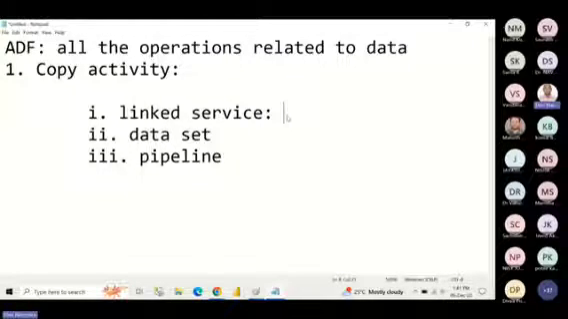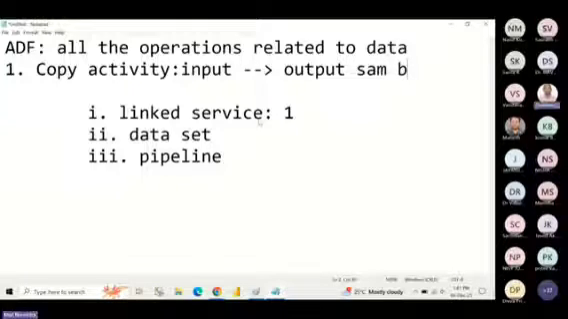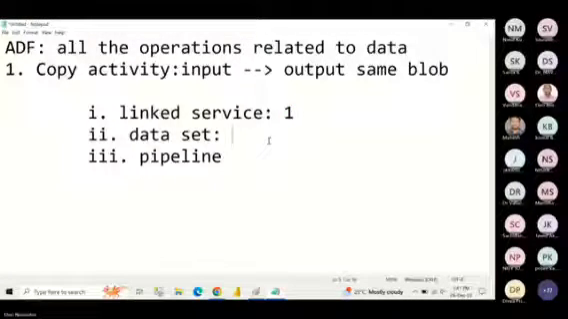Okay. So here in the copy activity, my copy is from the input container to the output container. I need to copy inside the same Azure blob storage. Since it is the same blob storage, I have only one linked service, and one linked service is enough. If you have different blob storages, like blob storage 1 to blob storage 2, then it should be 2: one linked service to indicate blob storage 1, one to indicate blob storage 2. Since I have only one blob storage, I need one linked service and 2 data sets.